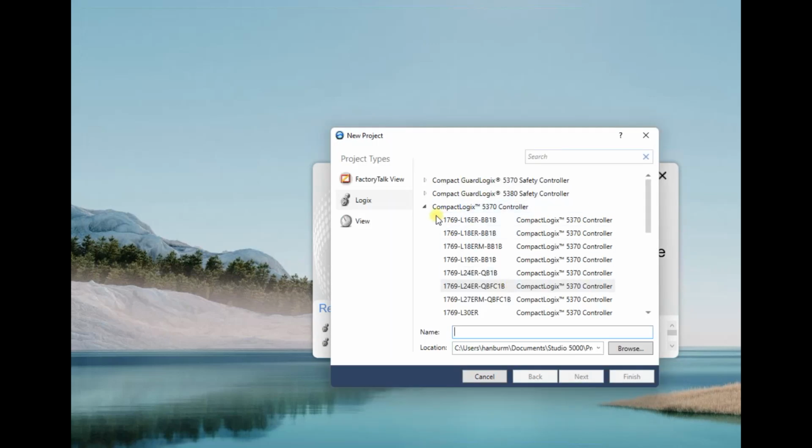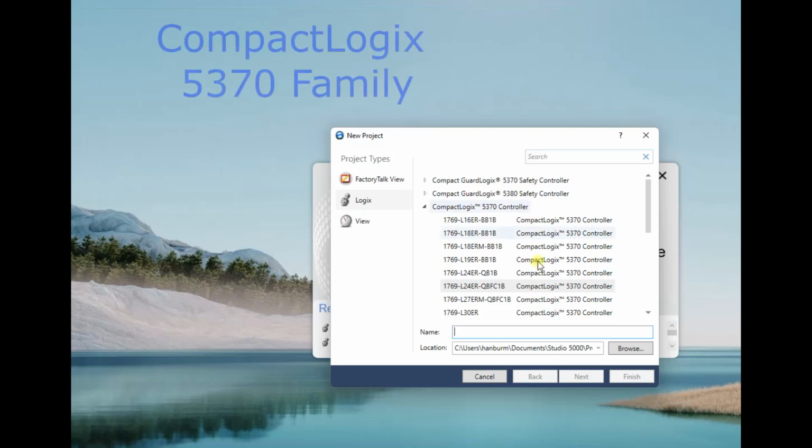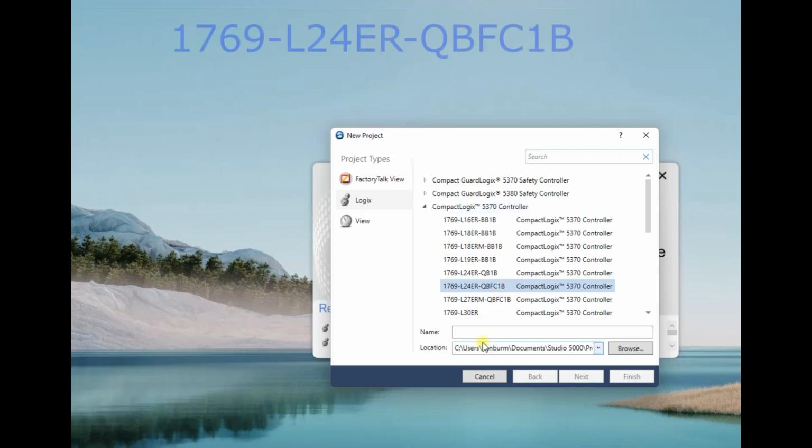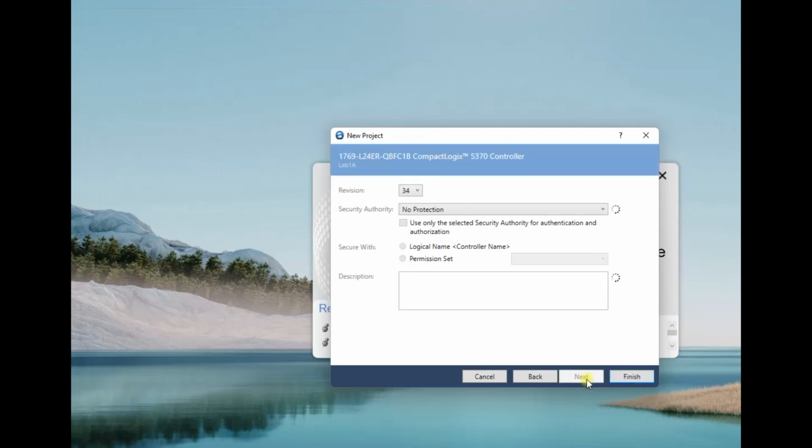And you want to make sure you're selecting the CompactLogix 5370 family of controllers. And our particular controller is this one right here. So highlight that, select a name. I'm going to call it Lab1A, only because I probably have Lab1 already existing. Then click on Next. And here, really all you need to do is just verify that you have the right controller family. The revision should already be 34, and then just hit Finish.